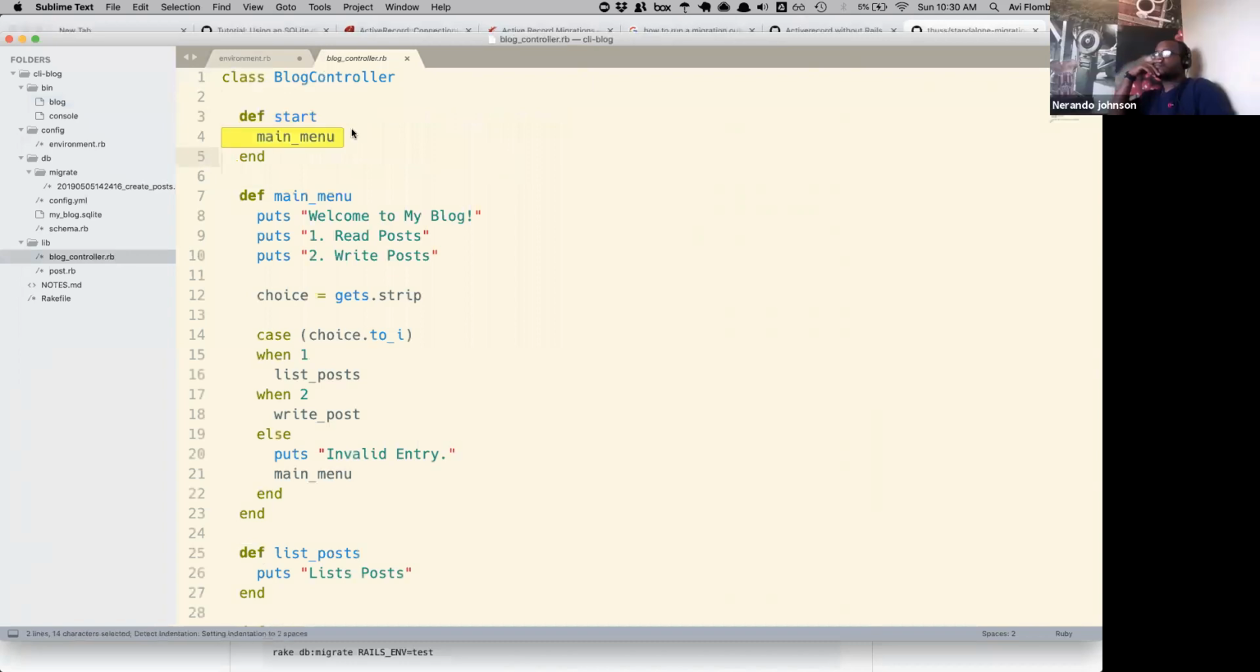And now main menu. Nerando, what is main menu doing? So main menu is going to, it's printing out a variety of options to choose from.